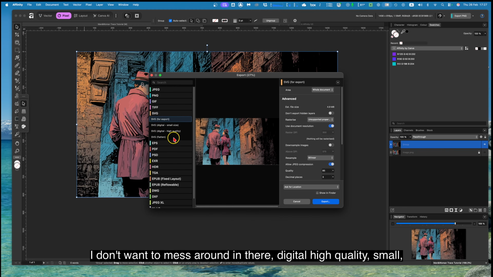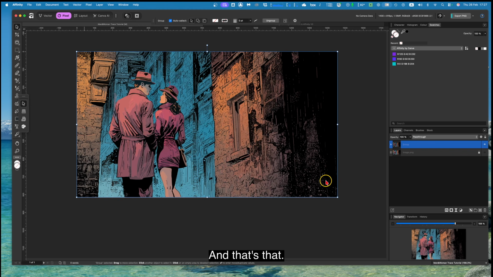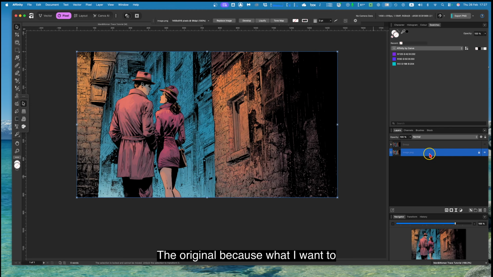I don't want to mess around in there. Digital, high quality, small, or flatten. No, just export it, because I just want to save it somewhere. Export man-woman trace tutorial, we'll call it A, so that we save it. I'll save it in pictures. And that's that.